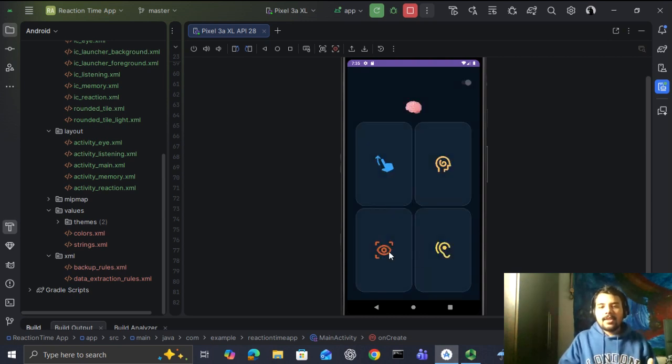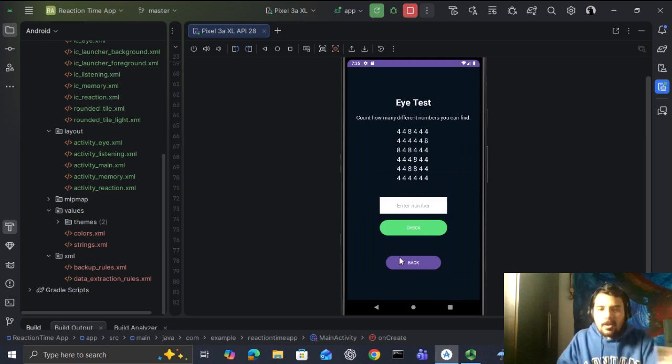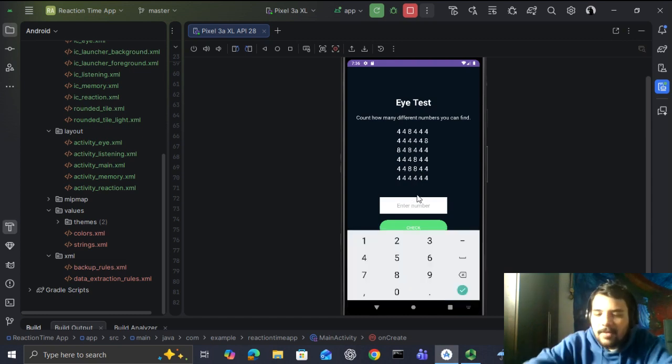And the seeing test is you see how many numbers there are. You see how many fours and how many eights there are. And you can see one, two, three, four, five, six, seven. Seven eights. So you say seven. Check. You got it. I got it correct.